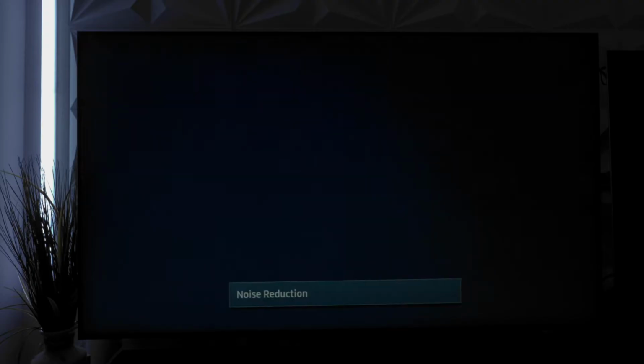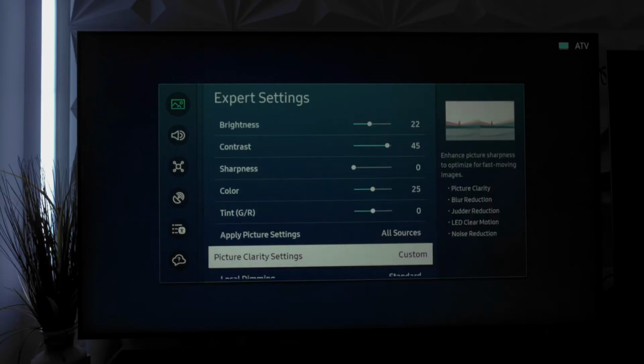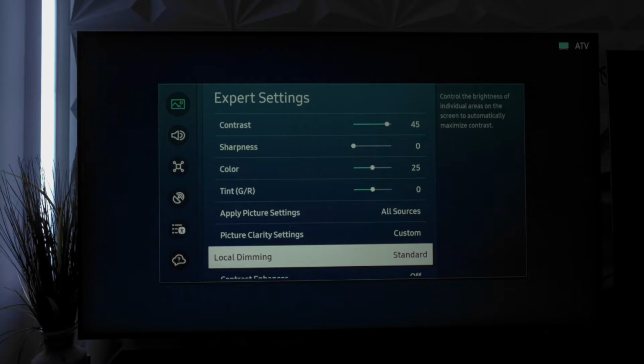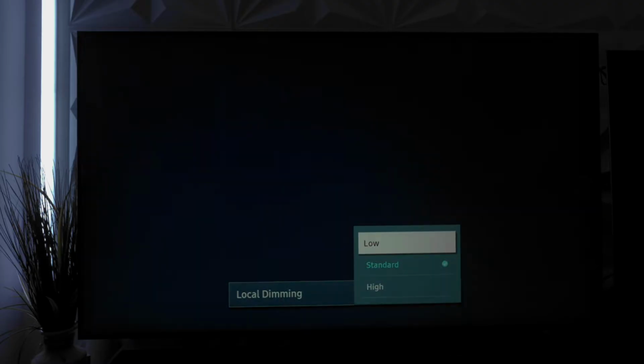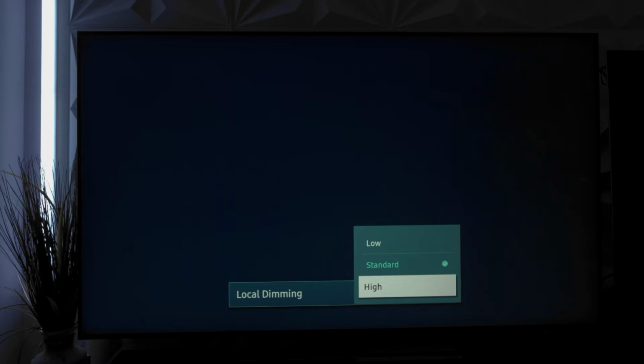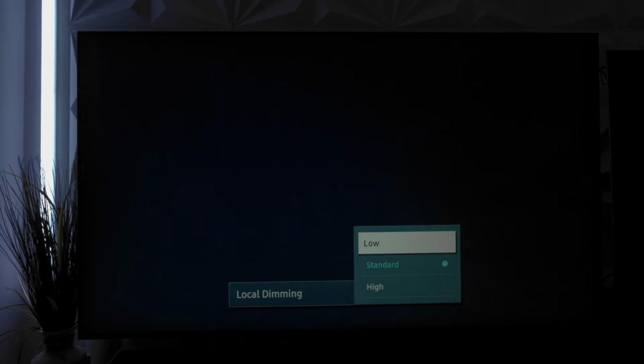Noise reduction feature this year is unfortunately just off or auto. Would have liked to see low come back, but c'est la vie there. Local dimming, we're going to have standard, high, and low. Now, oddly enough, the behavior is high local dimming, which is supposed to be your best local dimming you could possibly get, doesn't actually dim down the television properly. And standard is kind of like a middle of the way, and low seems to give the most aggressive local dimming that the TV offers.